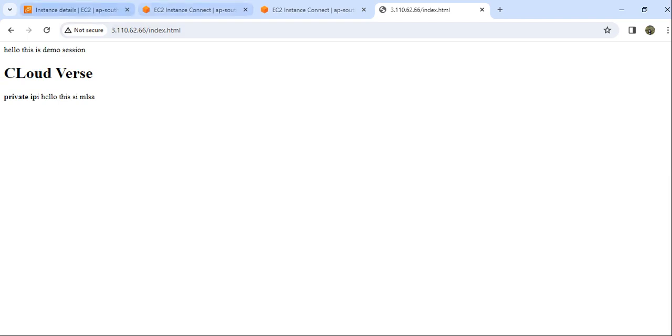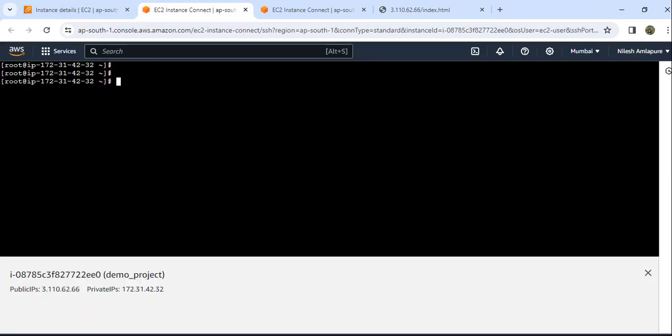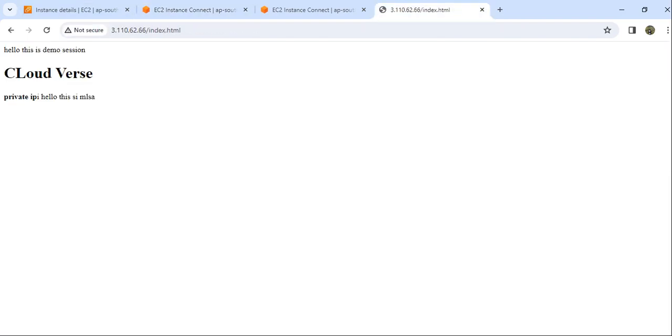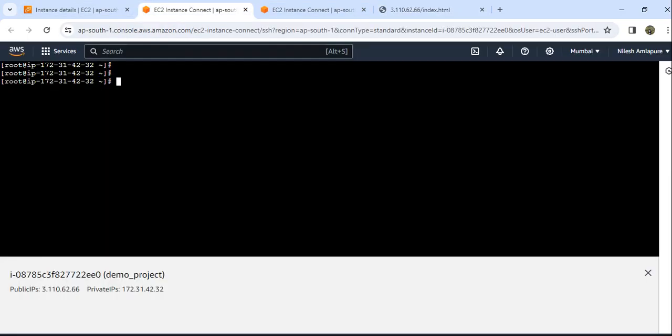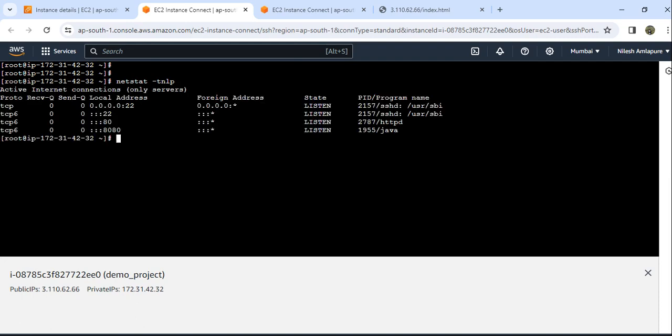Now what we are going to see is that it's generally working on port number 80, but now I want it to work on port number 81. So how can you check which port number it's working on? There is a command, netstat -tnlp, and you can see that on port number 80 our HTTPD service is running.